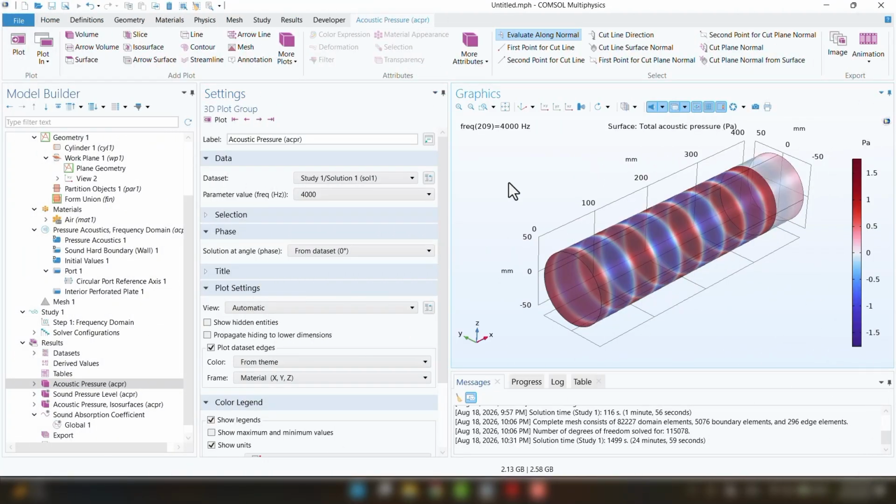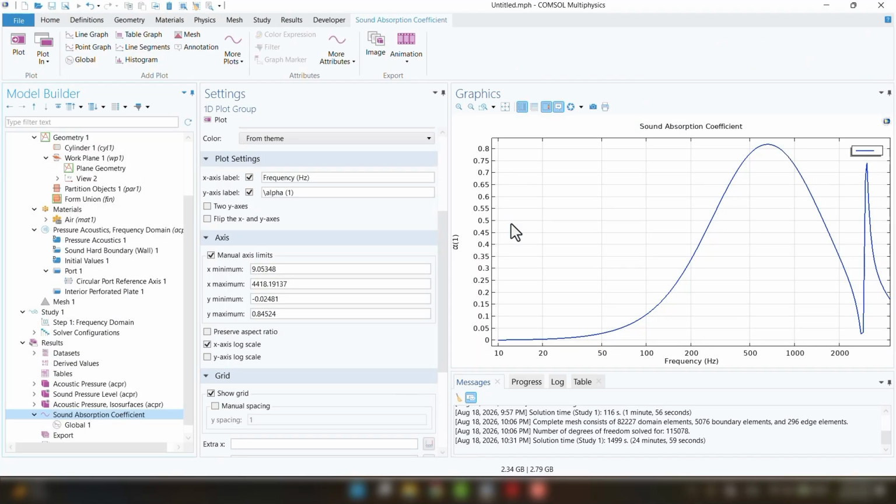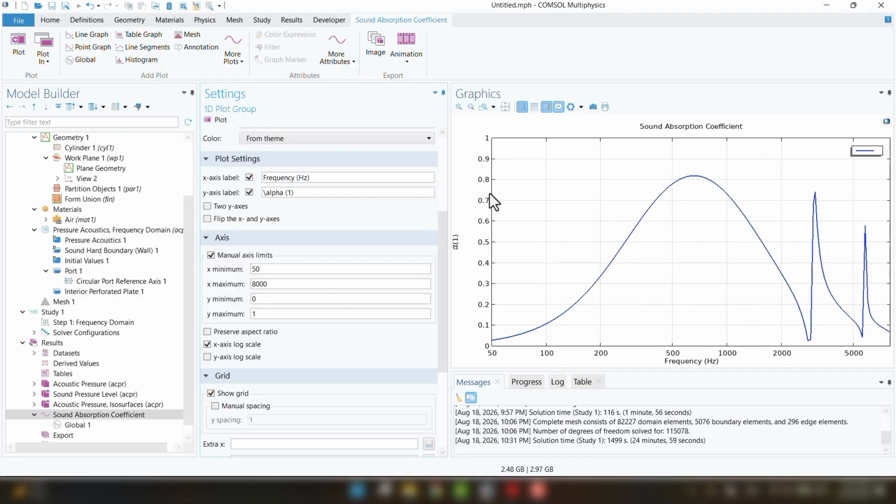The solution is complete. This time it took about 25 minutes. Now I will click on Sound Absorption Coefficient to see the results. I also need to update the axis limits. I will set the x-axis minimum to 50 Hz and the maximum to 8000 Hz, and set the y-axis minimum to 0 and the maximum to 1. Then I will click Plot. Here you are. This is the sound absorption coefficient plot, which we can now compare with the results presented in the paper.